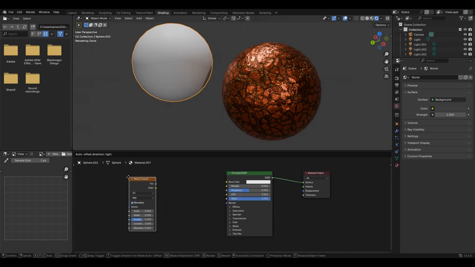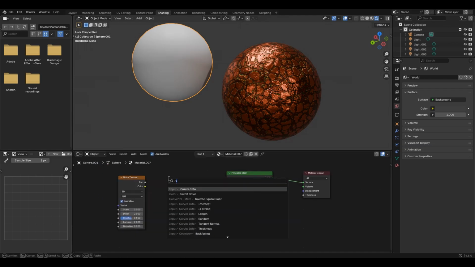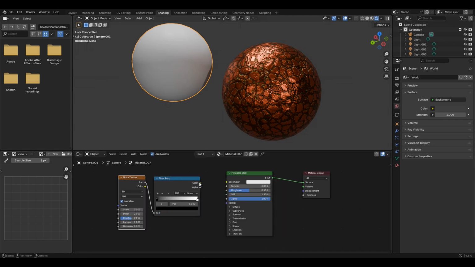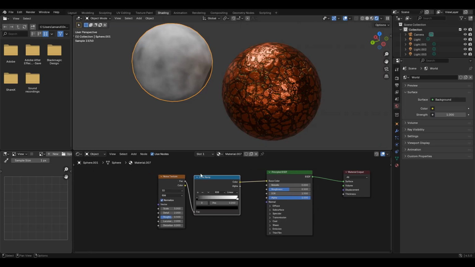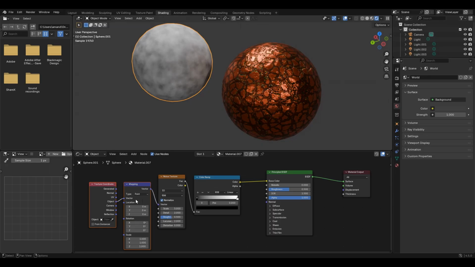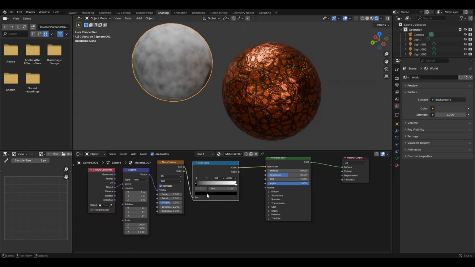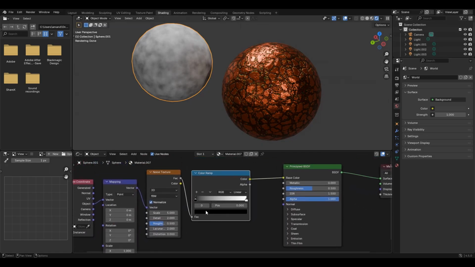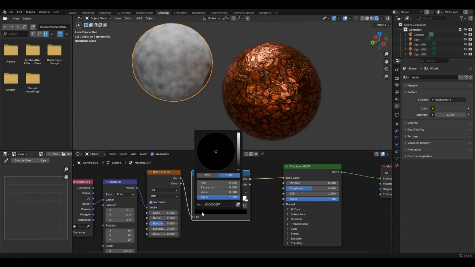So we're going to put this right here and add a color ramp and connect the factor to the factor and the color to the color here. And we're going to hold down Control and press T to bring up our texture coordinate and mapping node and connect the object to the vector right here. And what we want to do is change the color immediately. Let's start off by making this black.